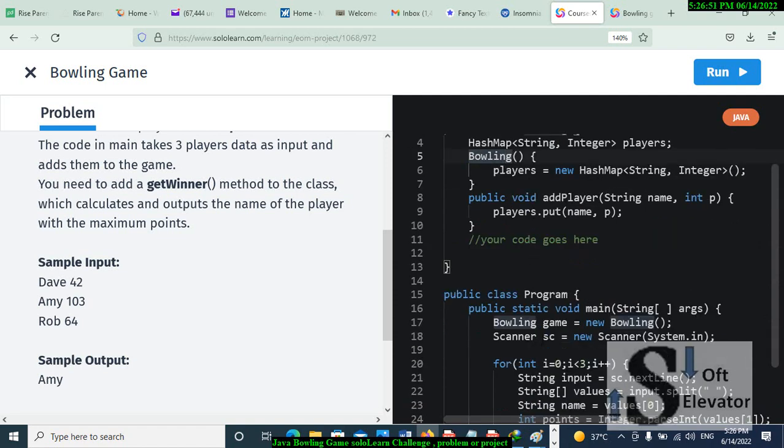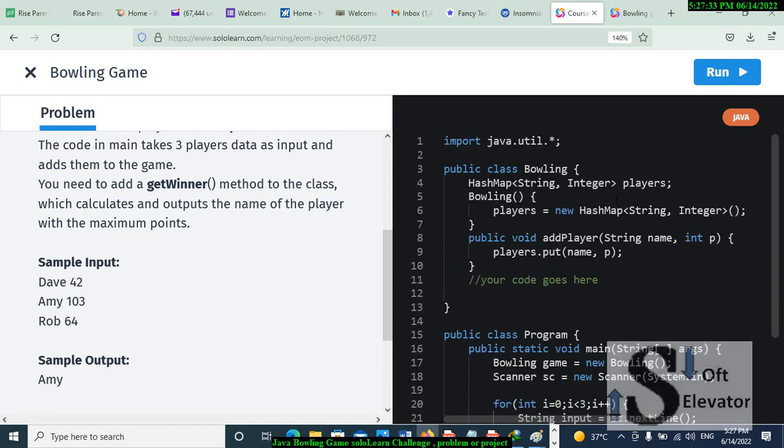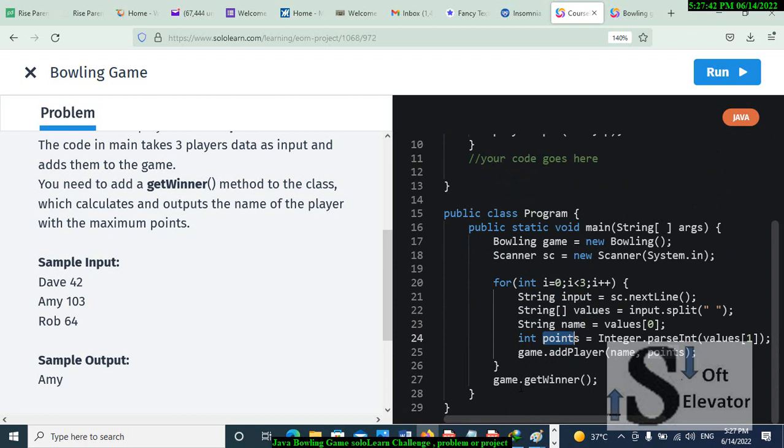And we have another variable, scanner, which will take the input from the user. And we have a for loop with a counter, and it will take three counts. Then we have the next line, and we have a values variable, a string array. We have the name as the value of index 0, and the points as the value of index 1. With game.addPlayer, we add the name and points to the database, which will be in the hash map, okay. And then we will call a method called getWinner using the game.